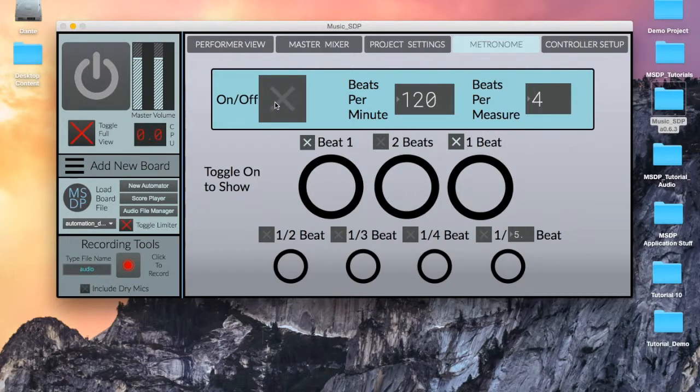A toggle allows us to turn the metronome on and off, and we can set the speed by specifying a number of beats per minute, and we can also specify the number of beats per measure. These can all be changed directly.